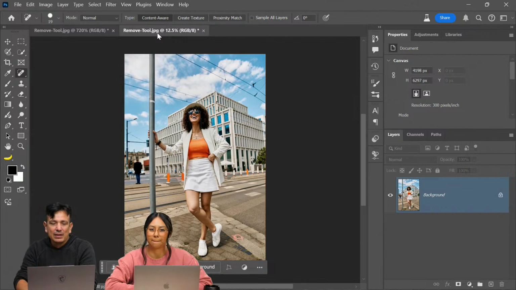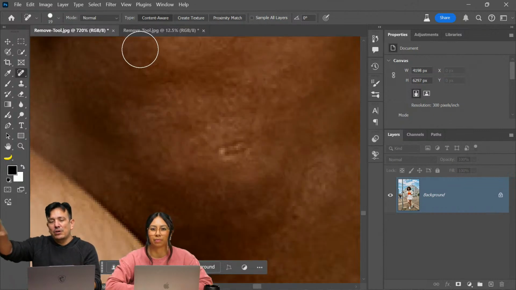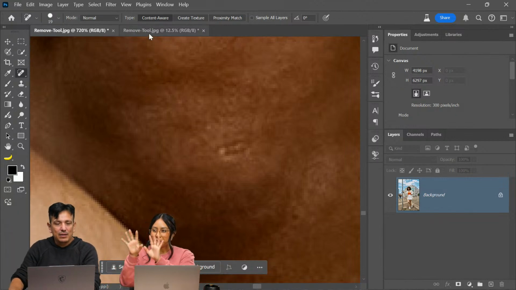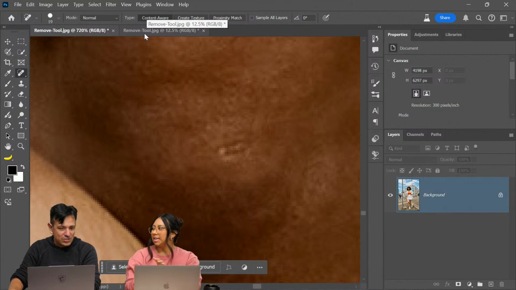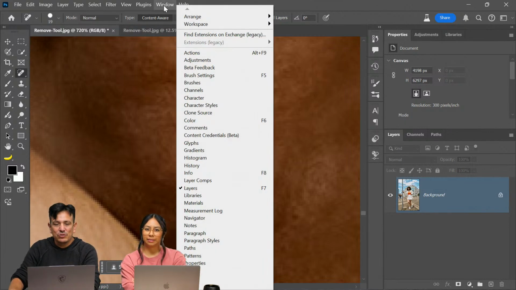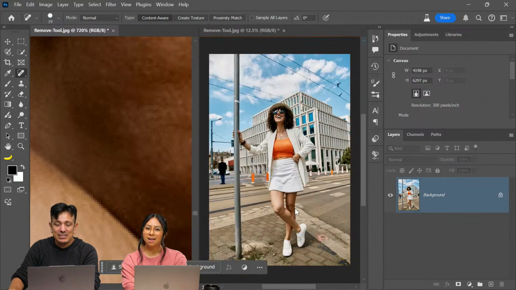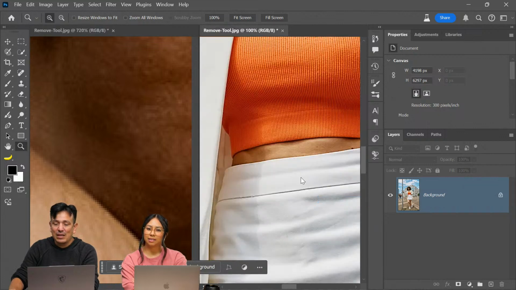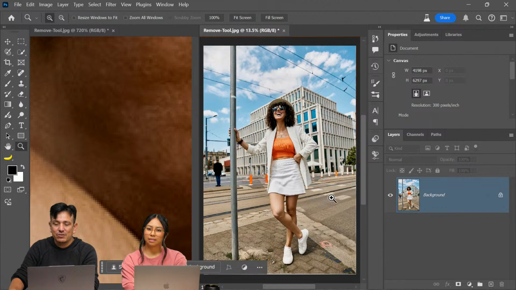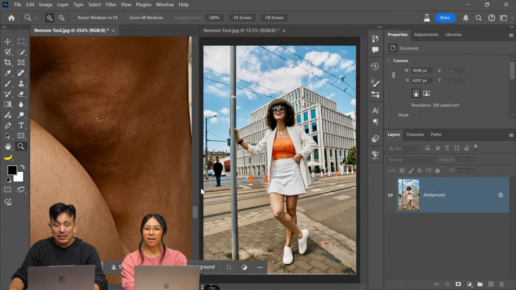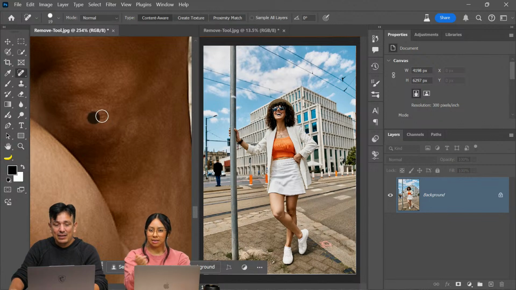Why do you want to do that? It might not be so obvious here, but if you have another monitor at home, you can drag one window onto the other monitor, and now you have both at the same time, the zoomed in version and the zoomed out version. But on a laptop, what you can do is go into Window, Arrange, and choose something like 2-up Vertical. It puts them side by side. So now I can have my 100% view, and that's probably too much, so I guess Fit on Screen works. Then on this window, I can zoom out and look at her leg, and it'll update. So there she is.